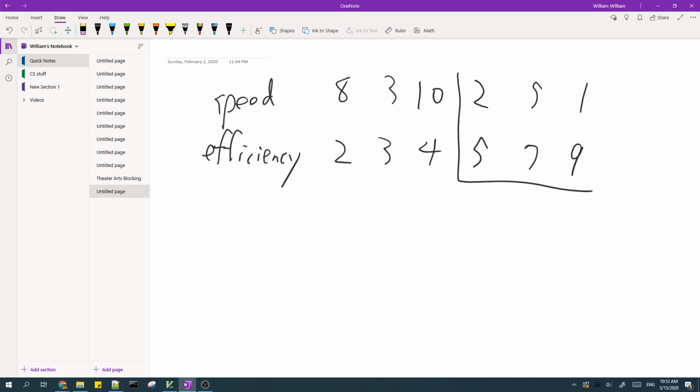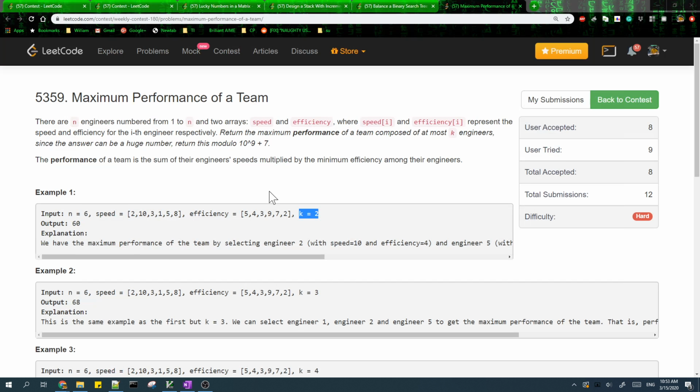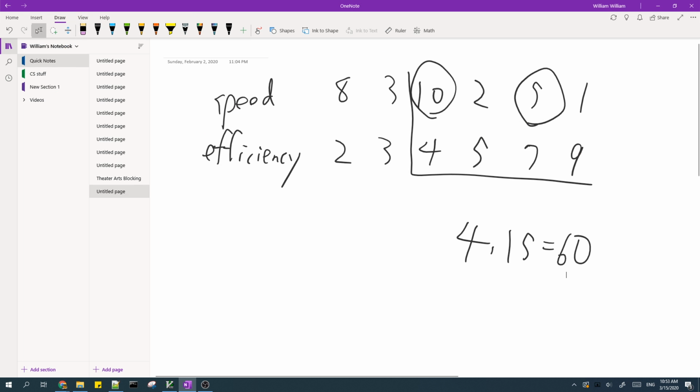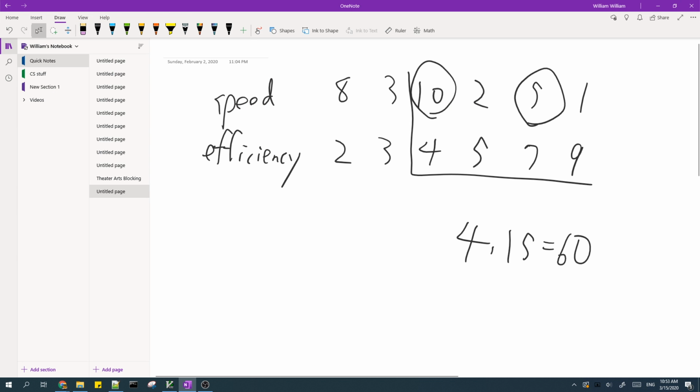And then we try, for example, this one. We have a minimum efficiency of 4, and the best two elements have speeds 10 and 5. So the performance with a minimum efficiency of 4 is 60. And yeah, the constraints are up to 10 to the 5. So we need to do this efficiently.